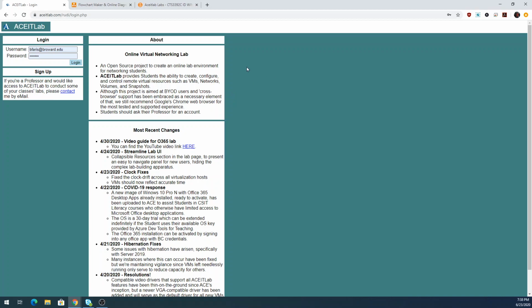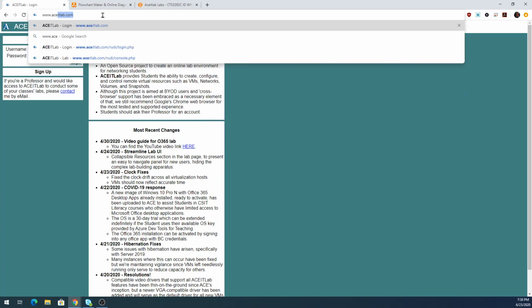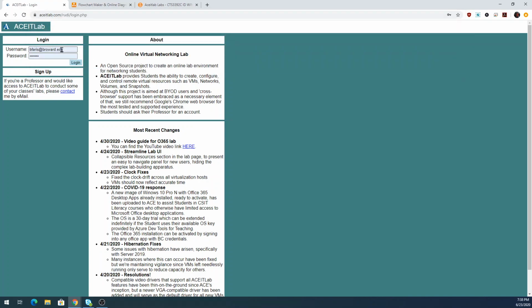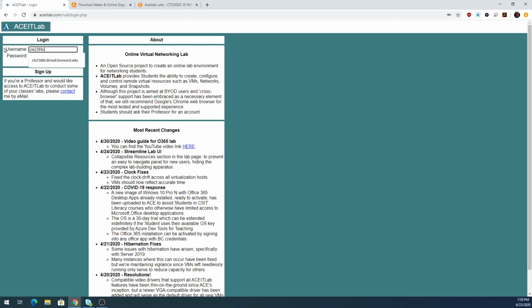So the first thing I'm going to do is go to www.acitlab.com. You have to type the www. I am using Chrome and I'm not using Internet Explorer. You're going to type your email address and our standard password.